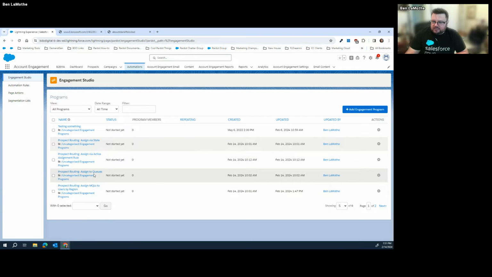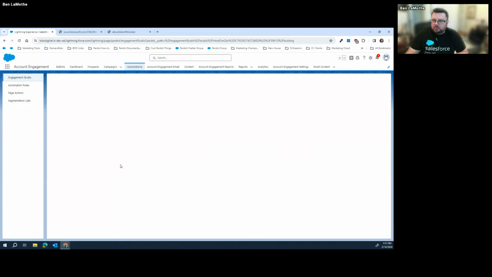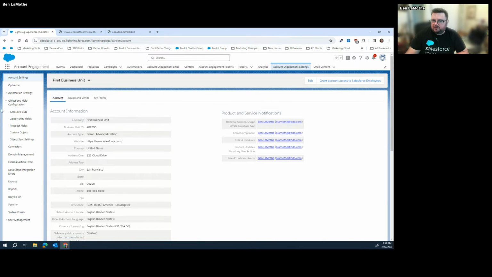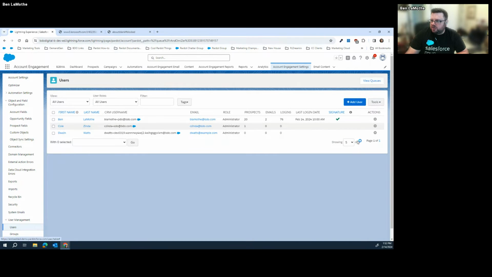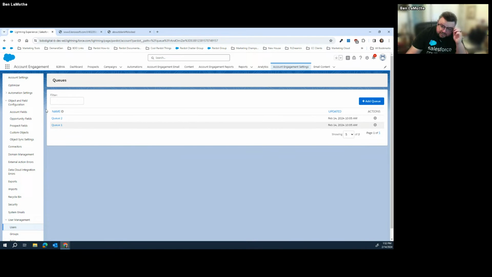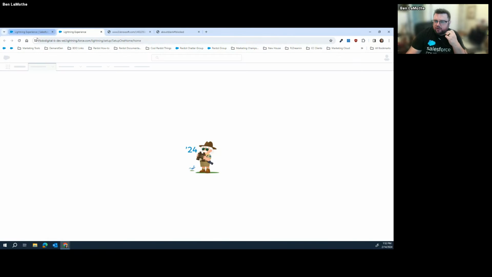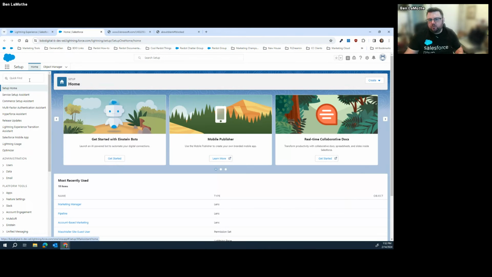So I have this option here. I talked a little bit about queues, so let's look at queues here. I'm going to go into account engagement settings, go to user management, click users, and then view queues. So these are 2 Salesforce queues that I created, and I'm going to show you how fairly straightforward it is to do that.